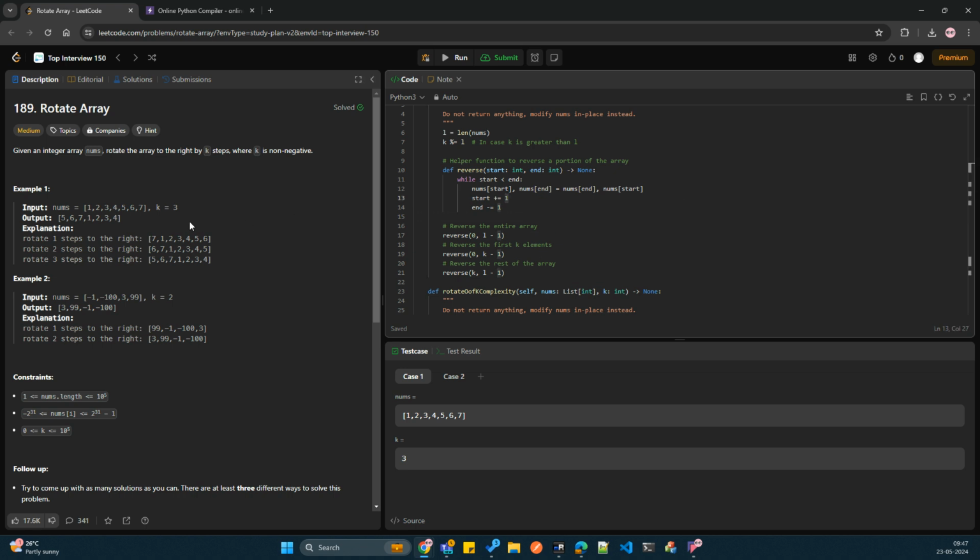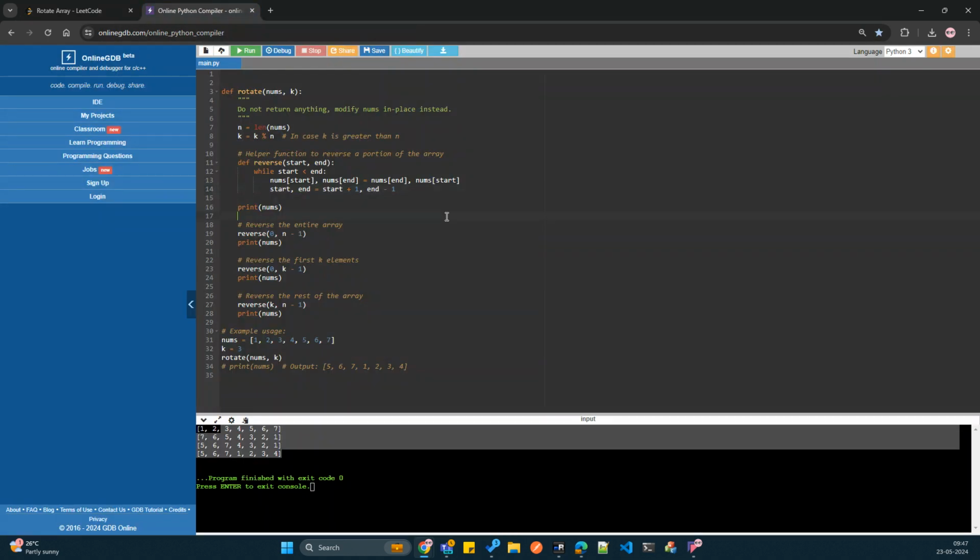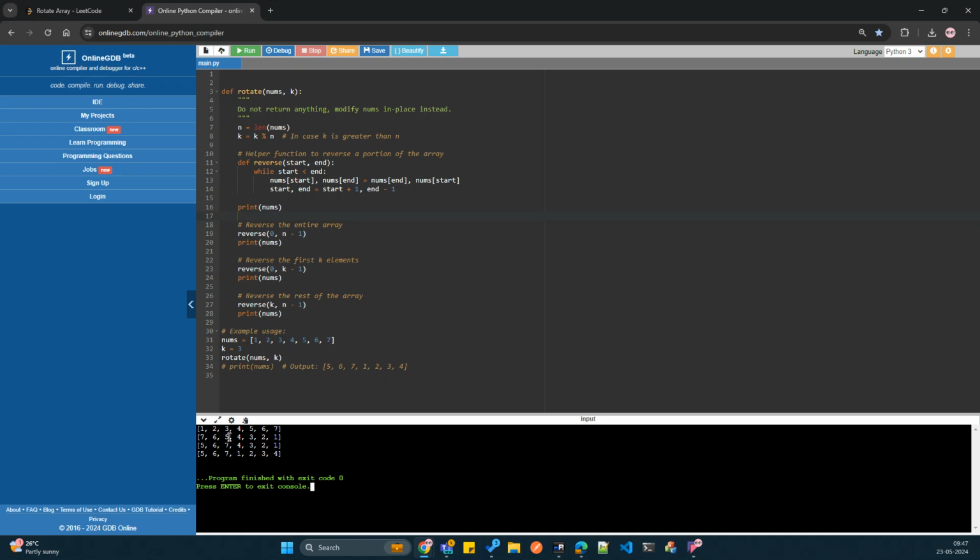As we know, 5 6 7, if k is equal to 3, the last three elements will come to the beginning. Previously we made a copy of this 5 6 7. Instead of that, what we can do is reverse it, and let's check it here. If we just reverse it, all those three elements will come to the beginning. I don't have to store it anywhere in a separate list. I just reversed it, so we got the 5 6 7. And here it is 5 6 7 after rotating.